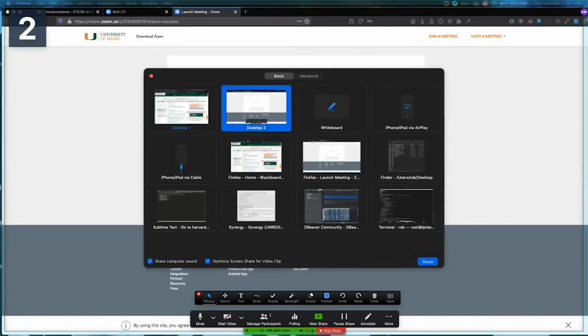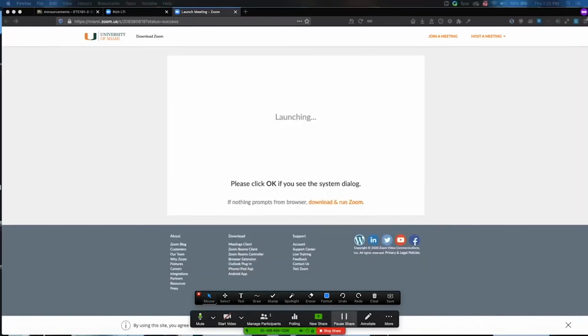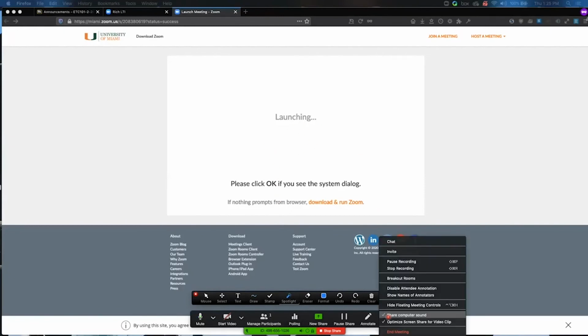Moving onward, we can pause the sharing if we really want to. If we just need to not share anything for just a second, that's fine. And then also on the same button, we can resume the share. And then there's this cool annotate tab, and that allows you to put text on the screen, have a mouse pointer, or use the spotlight option like I was using to highlight your mouse a little bit. There's also more features. You can optimize your screen for video sharing or share your computer sounds. You can hide the floating meeting controls if you don't like seeing them. And we can disable attendee annotation or show names of annotators.